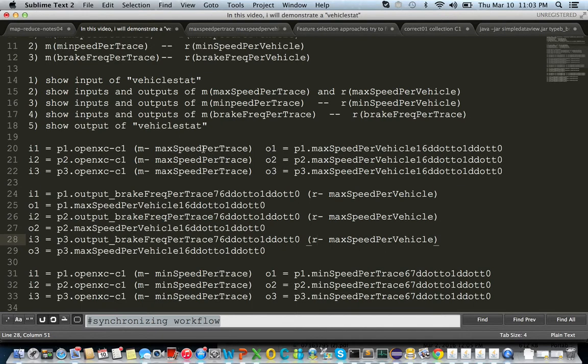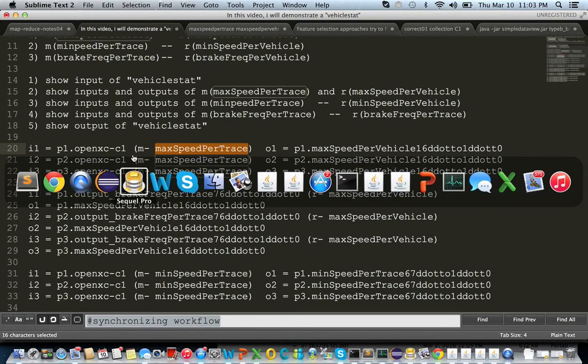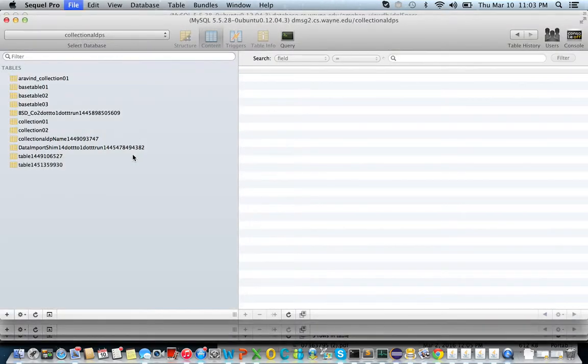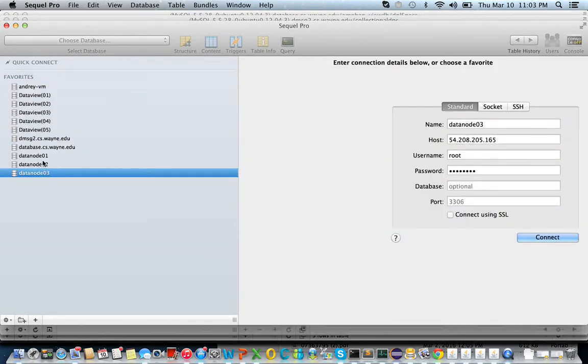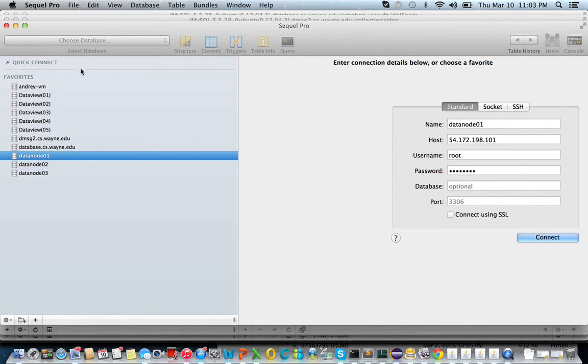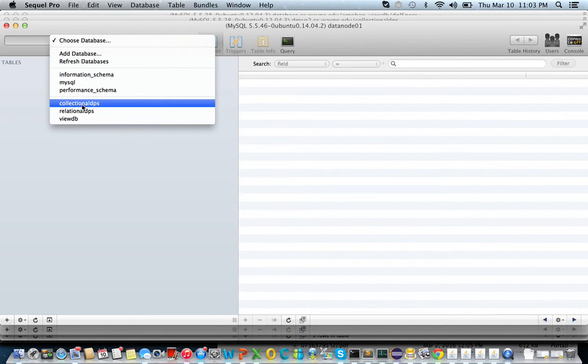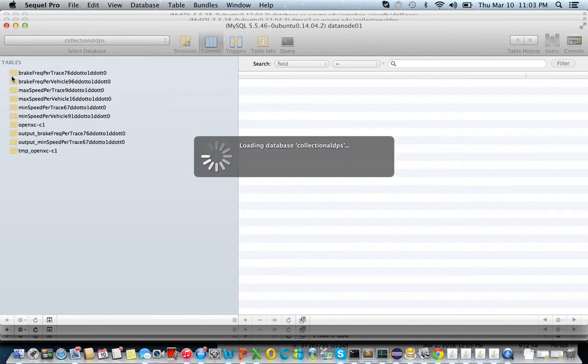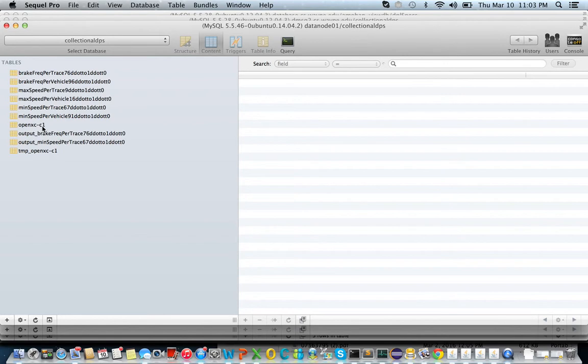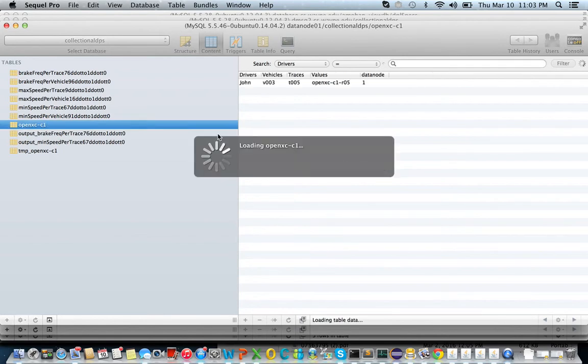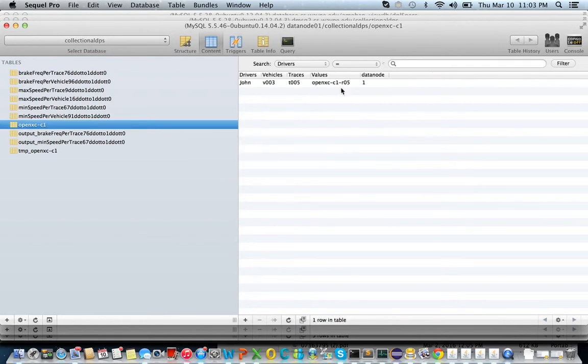So for max speed per trace, the input is OpenXCC1. Let me show you the input in those data nodes. First let's look at data node 1. I'll go to collectional DPS. So that's the first input. Okay, and you see there is only one row here. That's the input of the first map.